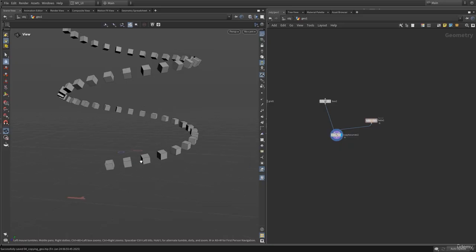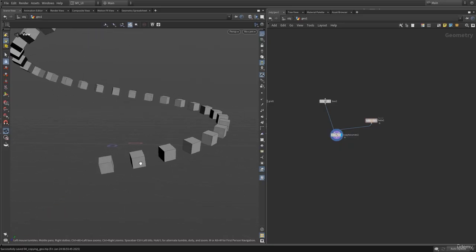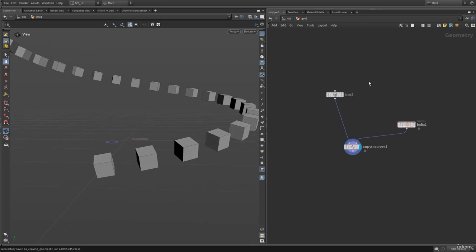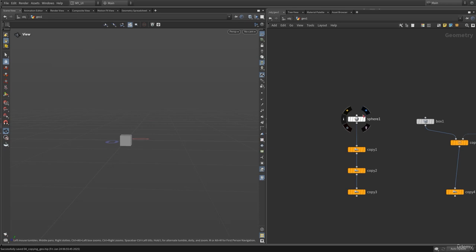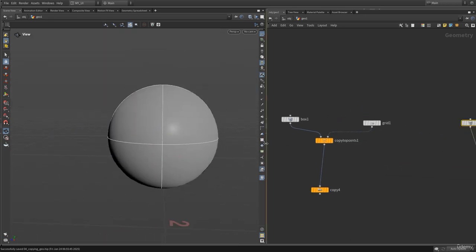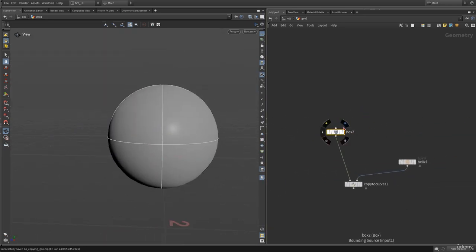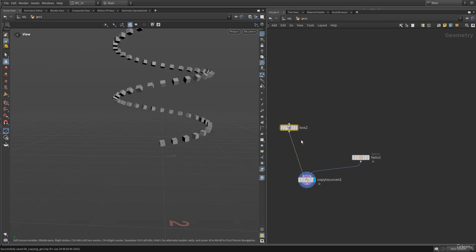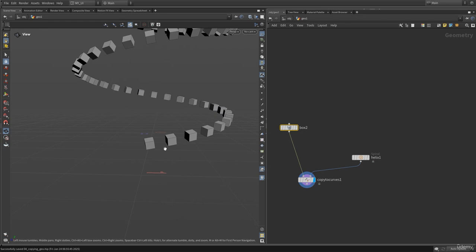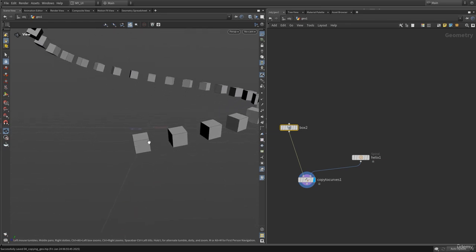Up until now, we have been using a single piece of geometry to duplicate. We were either using the box or the sphere in this example to duplicate and replicate our geometry. But now let's see how we can incorporate multiple pieces of geometry. For example, I want to copy the sphere as well, or maybe some other type of geometry that I'd like to copy. So let's see how we can do that.